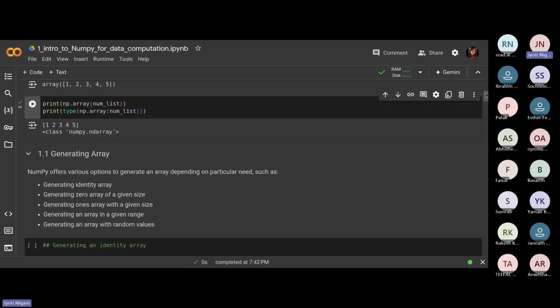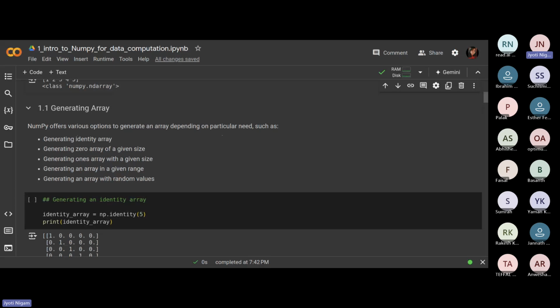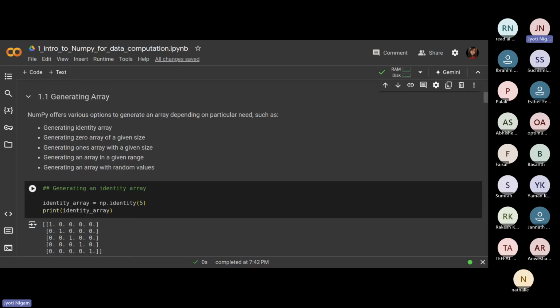Now we covered how we can create an array, but NumPy offers various ways in which we can create an array which already consists of numbers. So we can create different kinds of arrays. For example, you can create an array which just consists of zeros, or ones, or some numbers within a specified range, or some random values. We can even create an identity array. I'll walk you through all the functions or methods which are used to create such kinds of arrays.